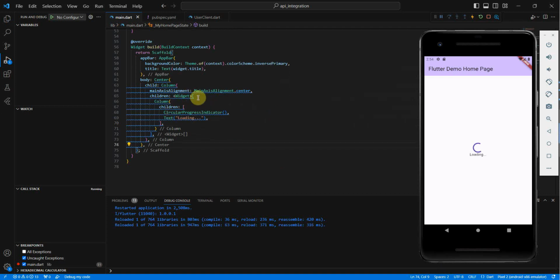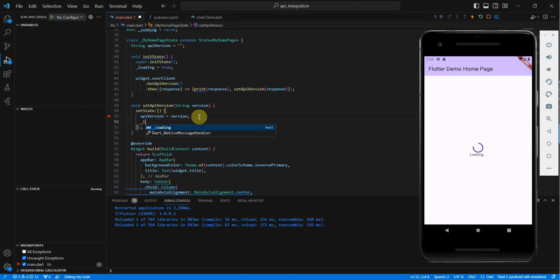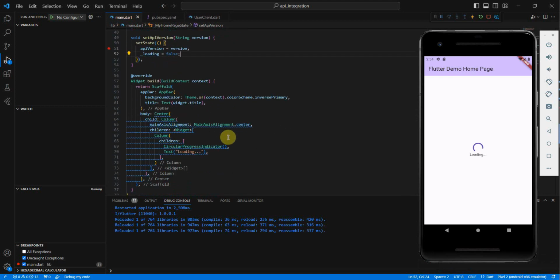We can set a ternary. We can use our ternary operator here to our advantage, and we can say once we set our API version, stop loading. Save that. But then we want to do something after we stop loading. So first off, we got to hook into that variable here using the ternary operator. So we can say here loading.